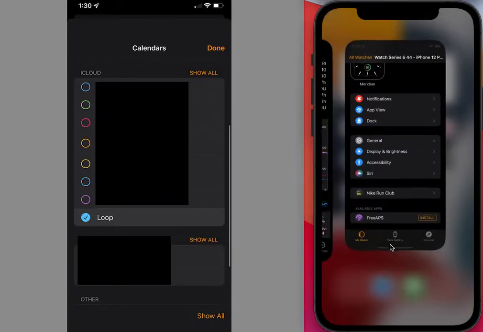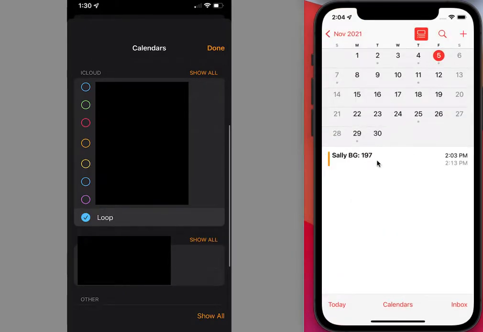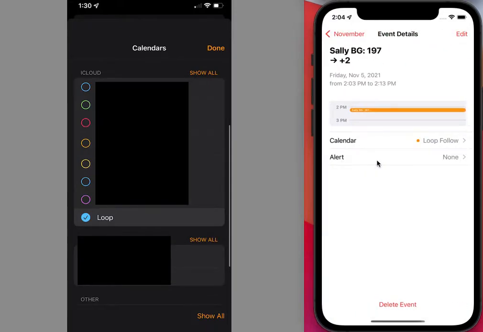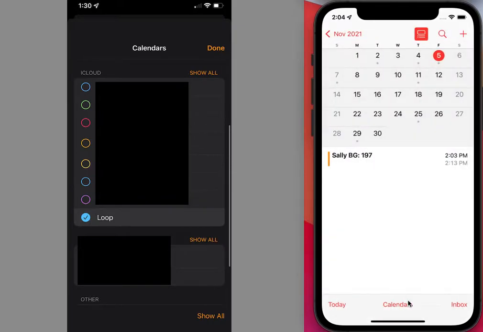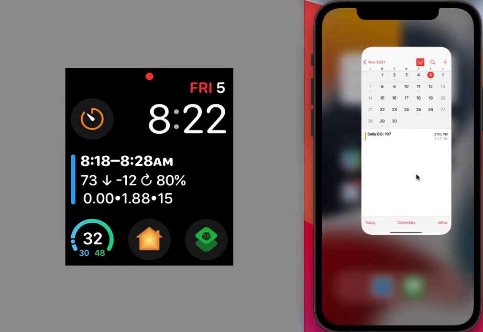So let's go back and double check. So there, just wanted to show you that change that I made. I changed it to say Sally BG, it's 197, so that would be your first line, that would be your second line. So that's how you can use that line 1 and line 2 setting to control exactly how this displays on your watch face.